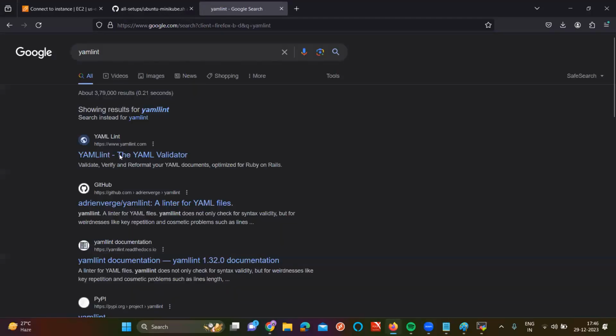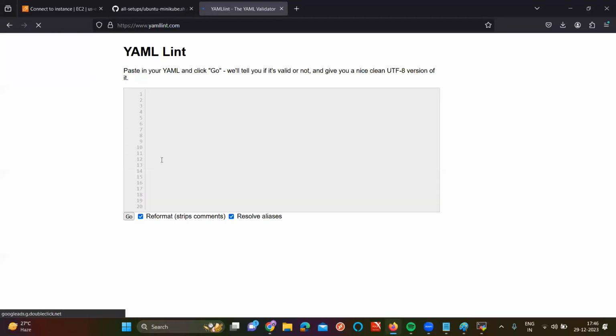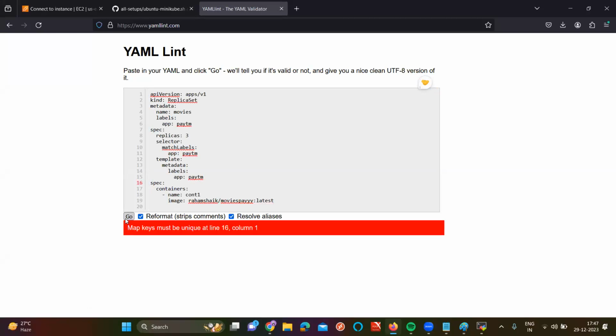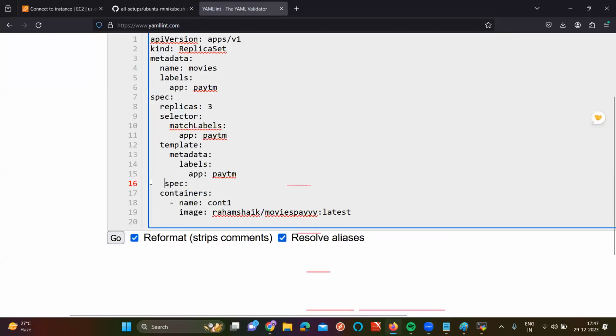This YAML lint's main purpose is to check the configuration and validate it. Configuration means syntax mistakes. Of course, it is going to have a lot of syntax mistakes now. Let's correct. Click on go. You will be getting a syntax mistake on spec. Exactly. So how to resolve it? Just inside the metadata, you need to write the spec.